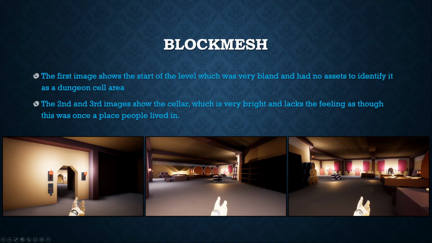This is the block mesh from when I started working on it. This shows when there weren't assets built to it. The first image shows the start of the level, which was very bland and had no assets to identify it as a dungeon cell area. The second and third images show the cellar, which is very bright and lacks the feeling as though it was once lived in by people. As you can see, it's lacking anything on the shelves. It's lacking anything on the walls other than banners.